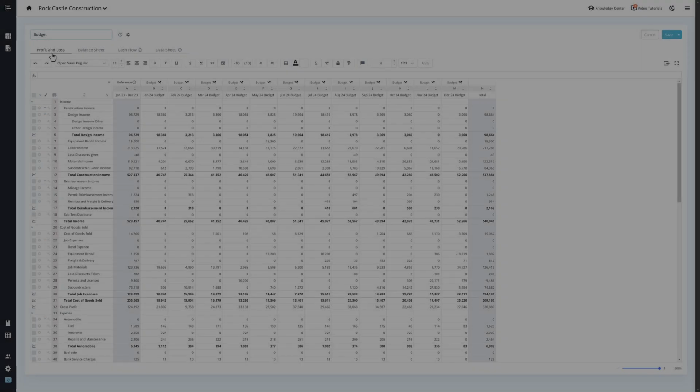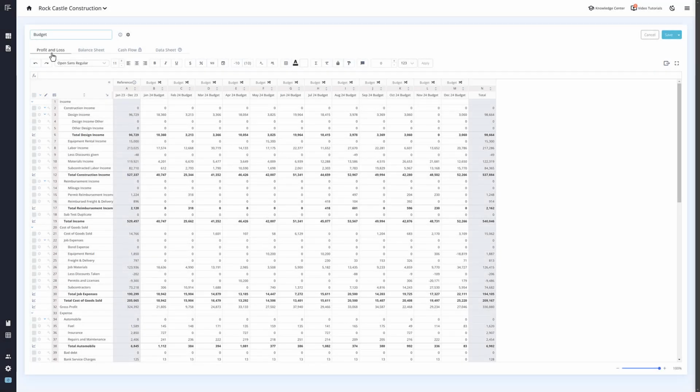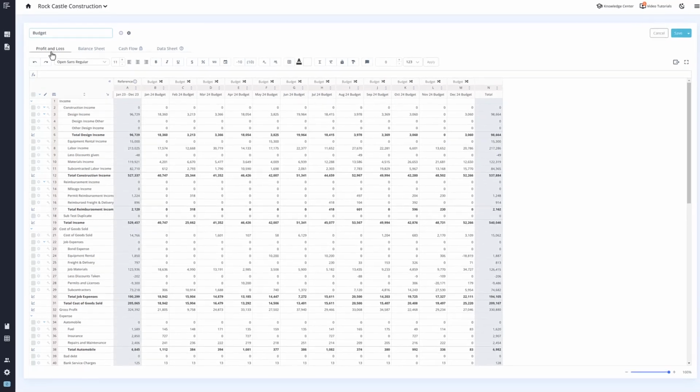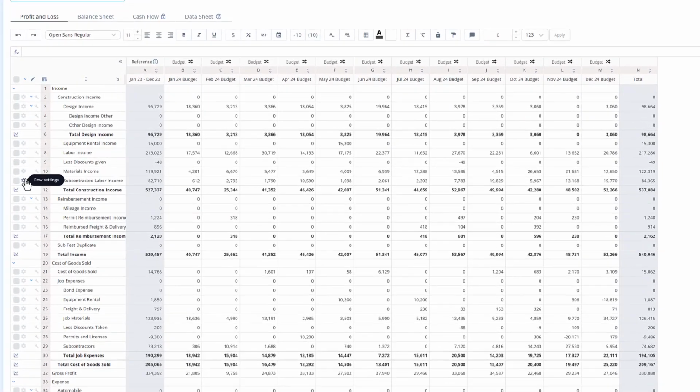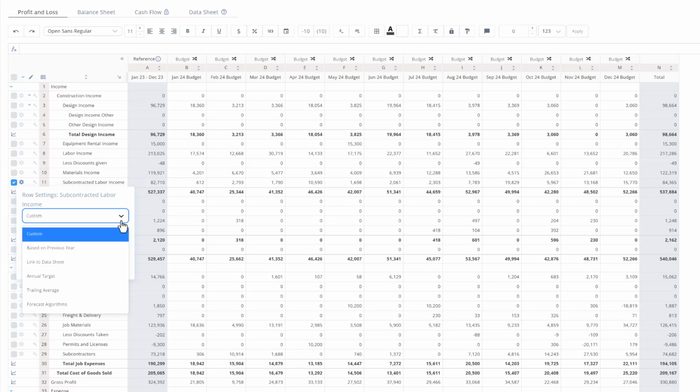Let's begin by budgeting for the profit and loss statement. To save you time, Reach Reporting offers powerful drivers that help automate your budgeting process. You can access them by clicking on the gear icon next to each row. Let's explore how they work. Drivers called Based on Previous Year, Trailing Average and Forecast algorithms create projections from your historical data.